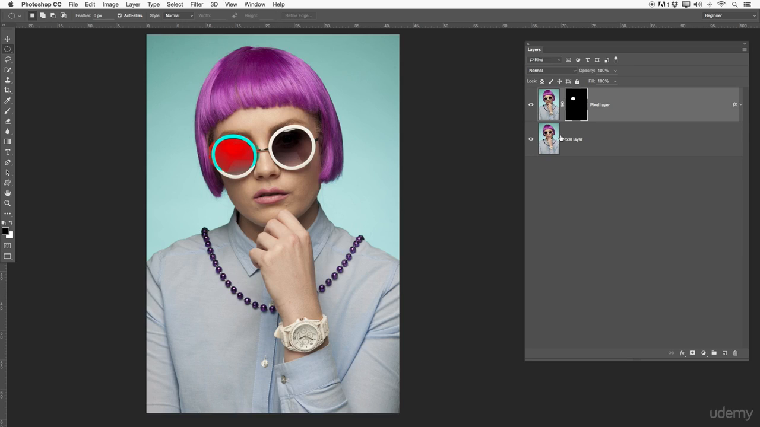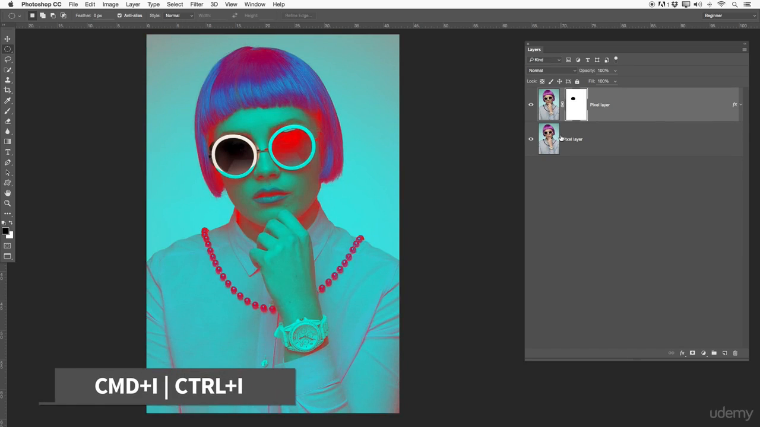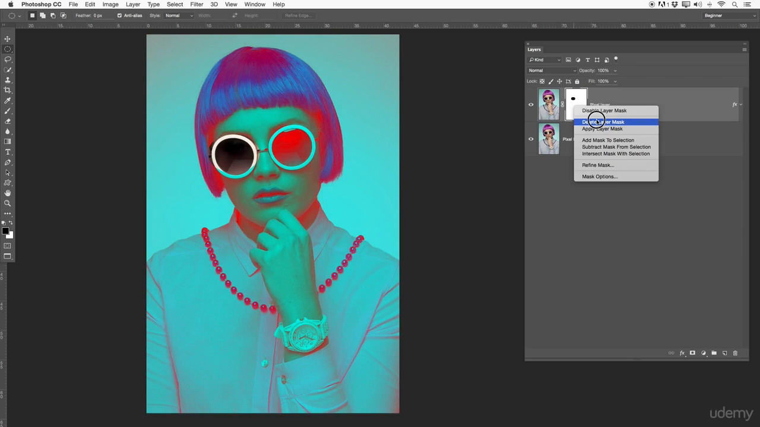You want to create the opposite, you can just invert this with Command I. For all the Windows users, also Control I. So again, black hides, white shows. Let's delete this once again and show you guys another effect.